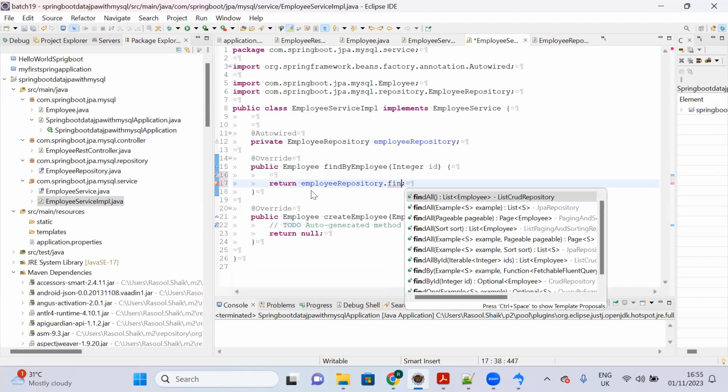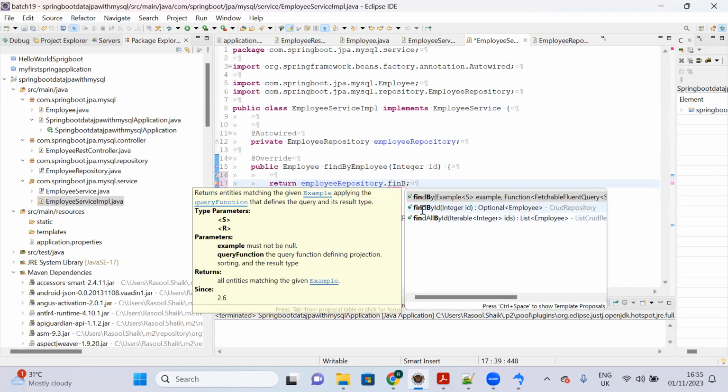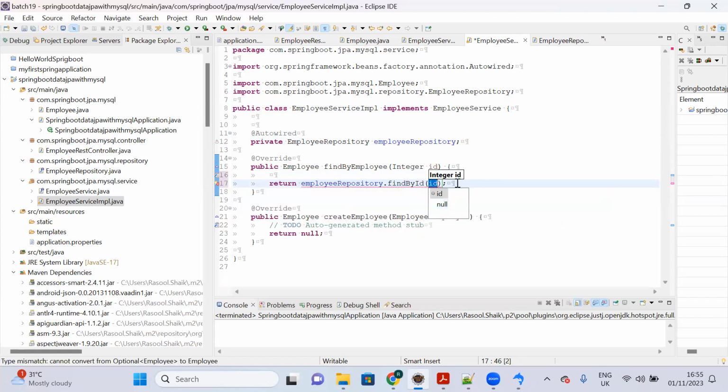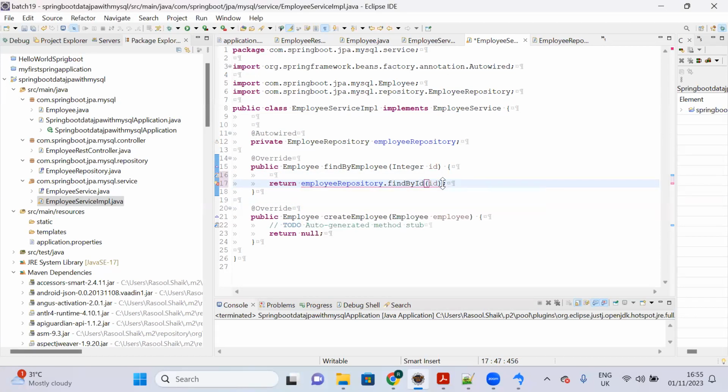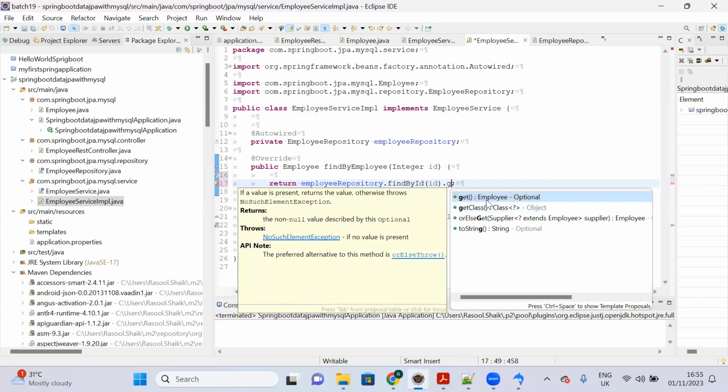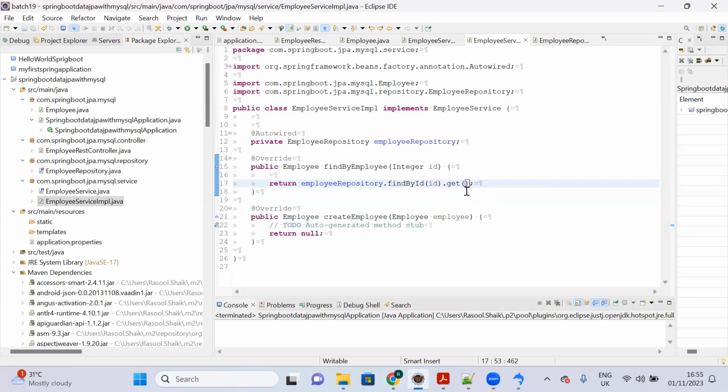find. You can see there is a set of methods, there is a findById method. So employee repository has a findById method. You just need to pass the employee id, and it will return an Optional of Employee. So at that time we have to access the get method. Dot get, and it will return the Employee object. Okay, that's it.